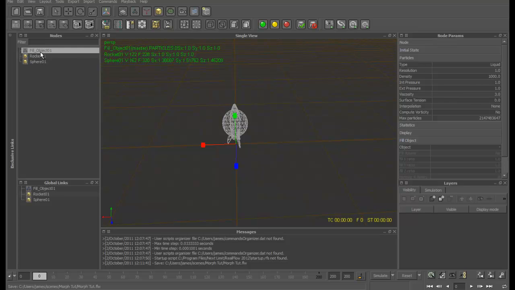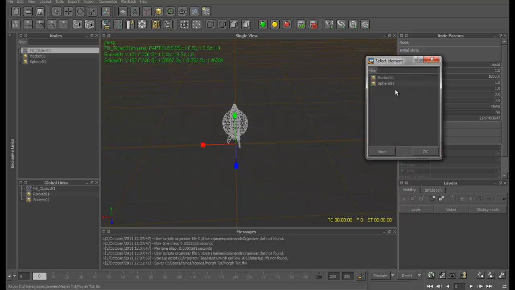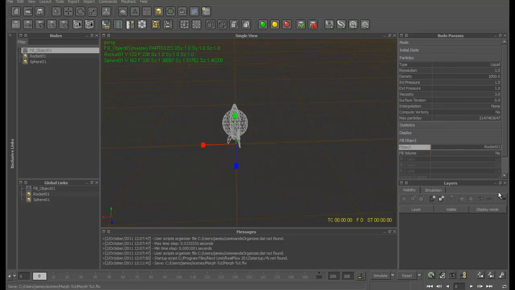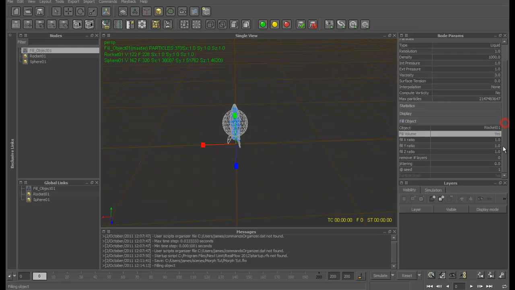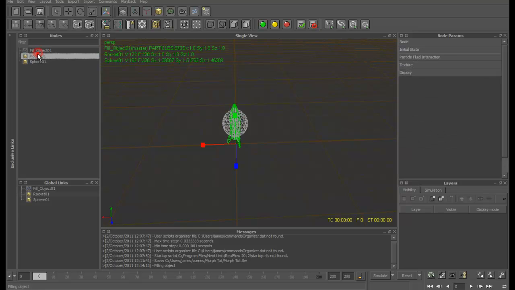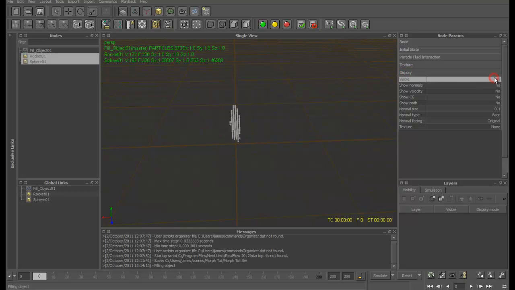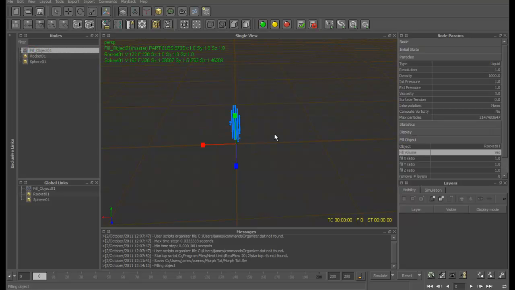Okay, so now in the node parameters of your fill object, go to where it says fill object and select the first item you want it to be. I wanted to start off with a rocket and then change into the sphere, so we're going to tell it to fill the rocket. I'm going to say fill volume. What you can actually do is, on the rocket and sphere, go to the display and say visible no. You don't want to have to see them, you just want to be able to know. They're placeholders, basically.